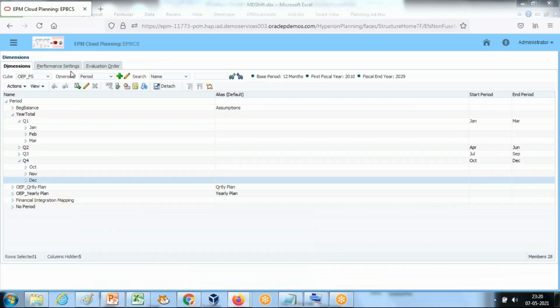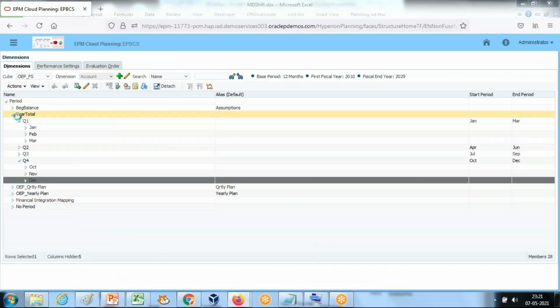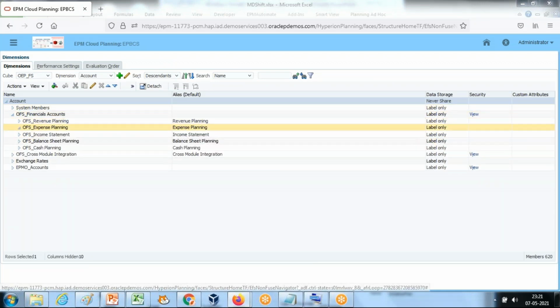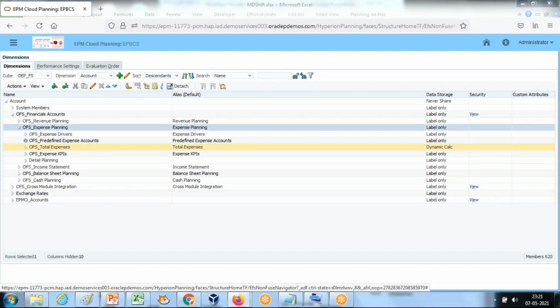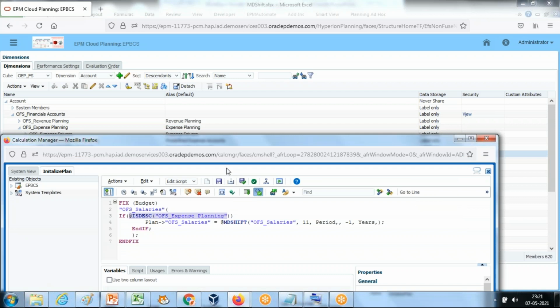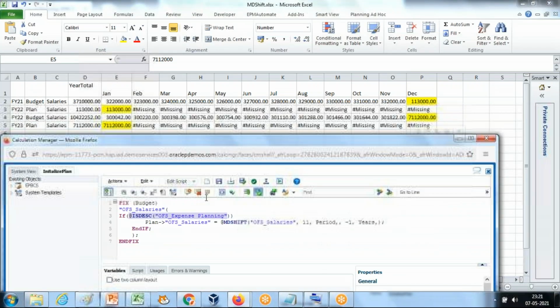Here is the hierarchy of the account dimension. OFS expense planning under your financial planning, OFS expense planning and your compensation planning, member of OFS expense planning, OFS salaries. So I apply a limit for OFS salaries and we want this OFS salary budget data to be copied to plan. So in my left hand side operator, I explicitly use a plan scenario member. OFS salaries copies to OFS salaries from budget to plan.